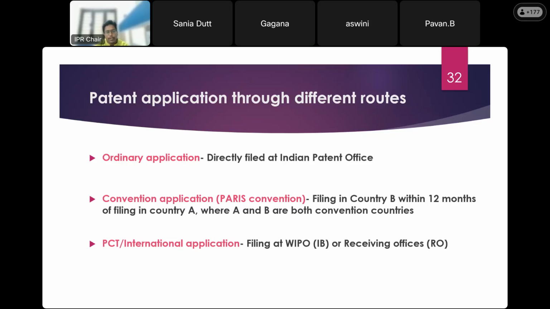But if you file a PCT, if it is more than 5 countries, other than filing in your own country, it will give 18 months extra than 12 months. And you can secure your priority date in all the countries which are part of the Patent Cooperation Treaty. Almost 153 countries are part of the Patent Cooperation Treaty.